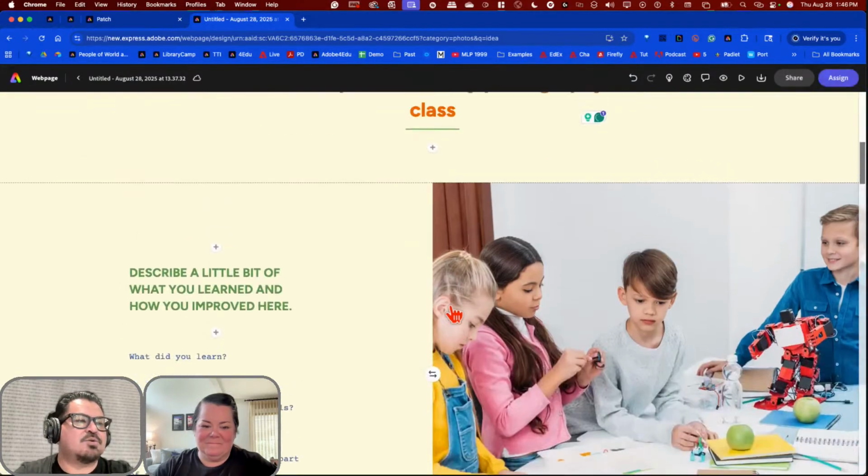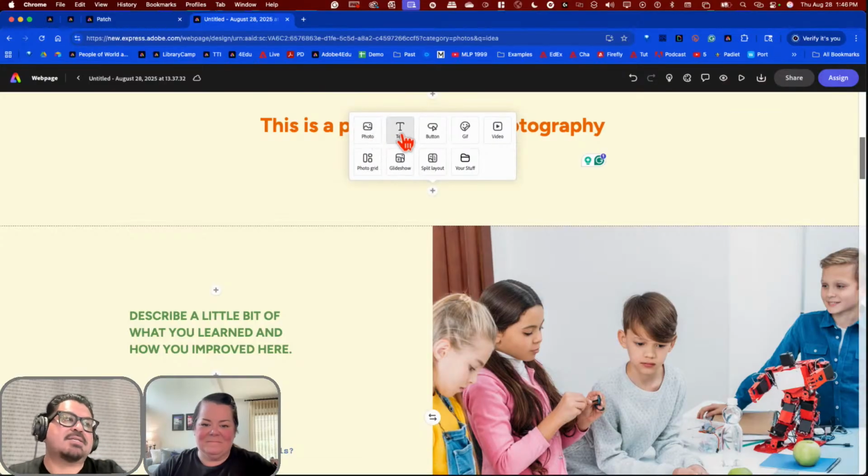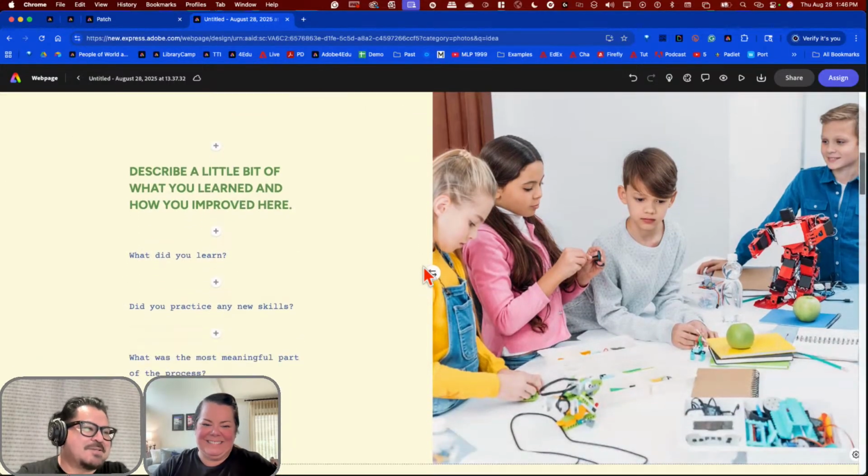What you're going to see as you scroll down, you're always going to see these little pluses. So you can always embed stuff in here. So you can embed a photo, you can embed more text, a button, a GIF, right? Videos, photo grid, grid slideshow, split layout, and your stuff, which means your stuff that you have created before. For example, I'm going to do that in a moment, but I'm going to go down here first, right? So how do we change this, right?